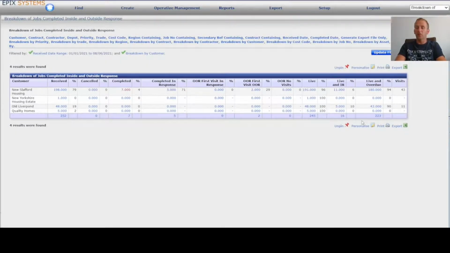However, back on our report, you'll notice on the right hand side here, above all of your reports, you'll have 4 options. So you've got this pin symbol. Now in this case it does say unpin, and there's a reason for that which I'll explain in a moment. You've got personalise, print and export. So what I'd just like to do is explain what each of those does and how those could help you.